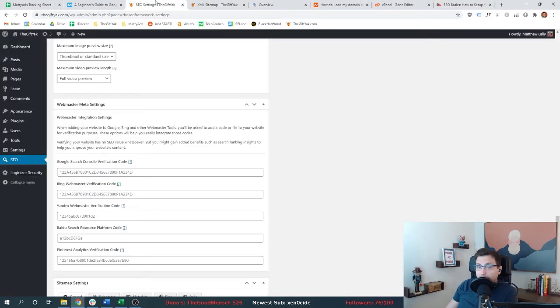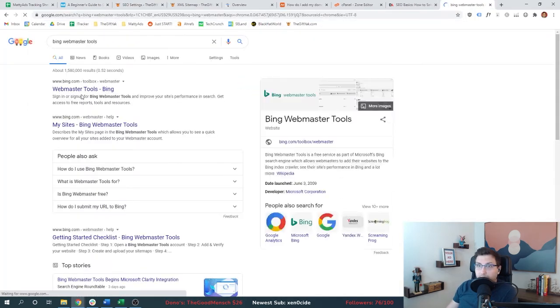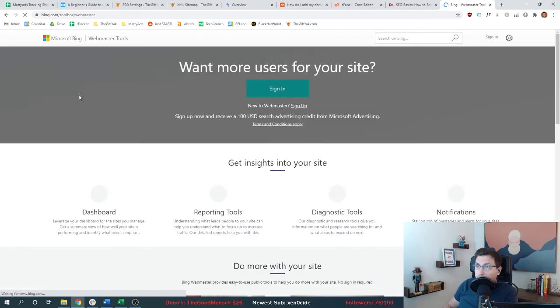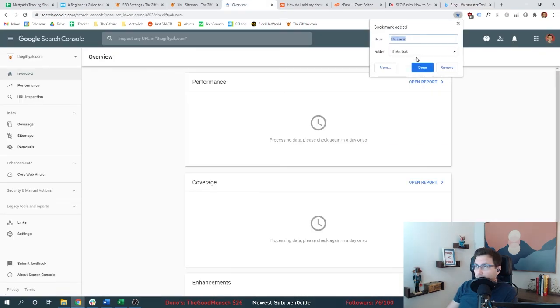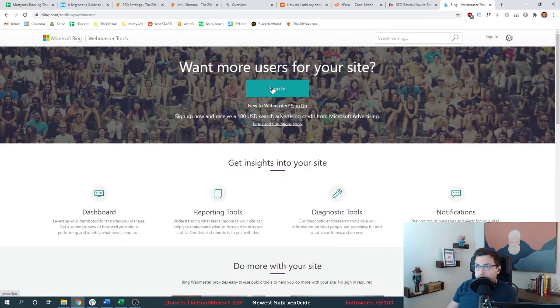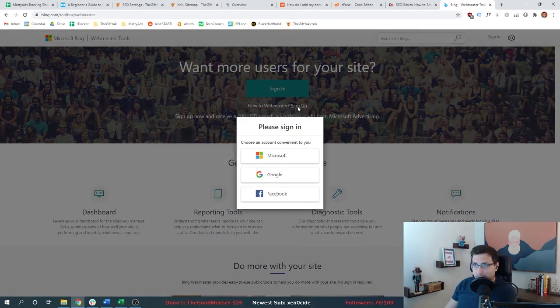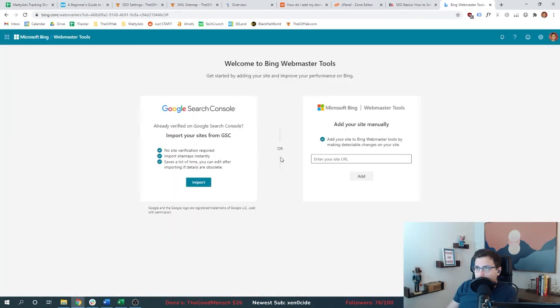While we're here, maybe we just sign up for Bing Webmaster as well. This is the same product, it just exists on Microsoft Bing. And you want to bookmark this, by the way. All right, so it wants us to sign in. No, we want to sign up. Sign up with Google. All right, so we want to add our site. Let's add our site manually.